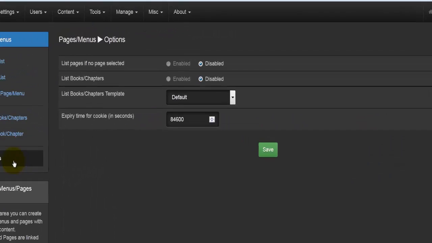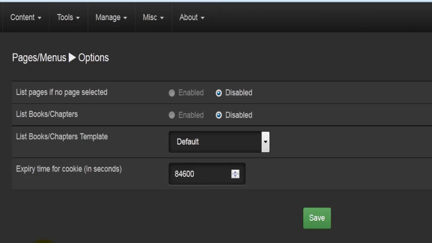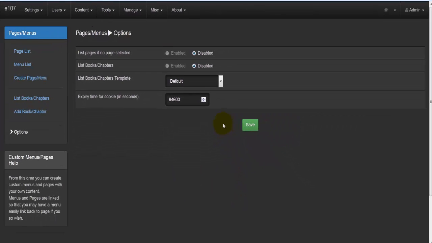Let's move into the options first of all, and here you can set up some of the settings. So the very first one is list pages if no page selected, and basically you can enable or disable that. And then you have list books or chapters, so whether or not you would like to have a list of all the books and the chapters. And the next option there is list books, chapters, templates, and you can go by the default or you can actually insert panel. And then the last one, you have the expiry date for cookies. So once somebody comes into your website and accepts the cookies, after this many seconds the cookies time will actually expire. Once you're happy with that, you can go and hit on save.